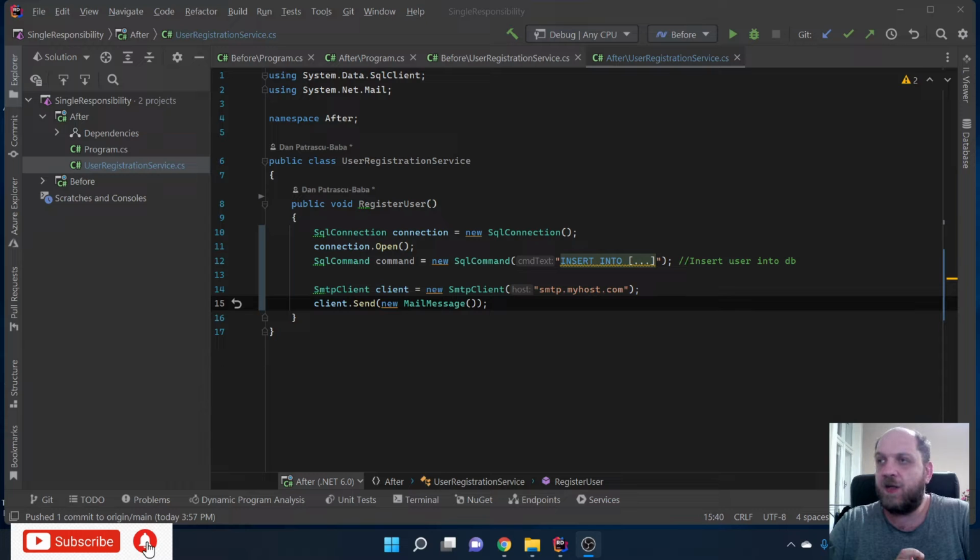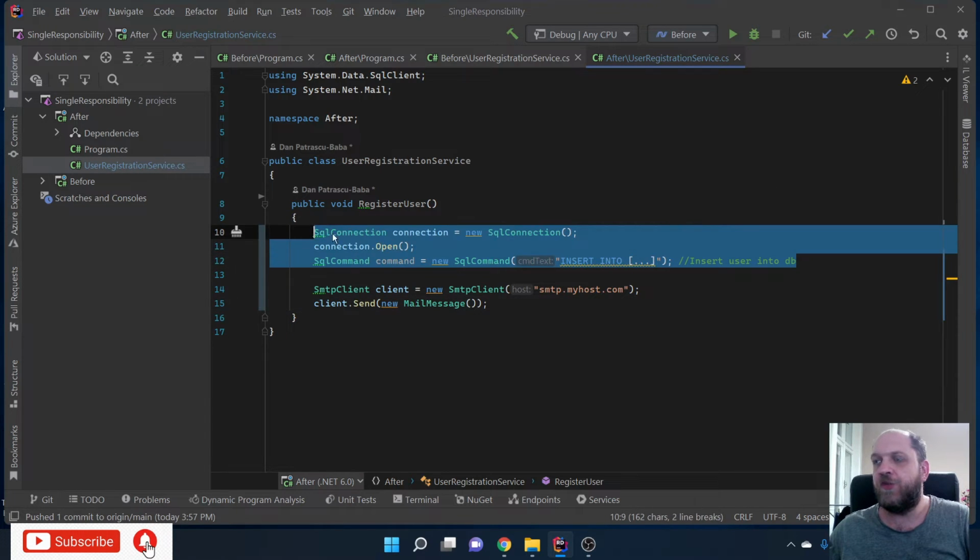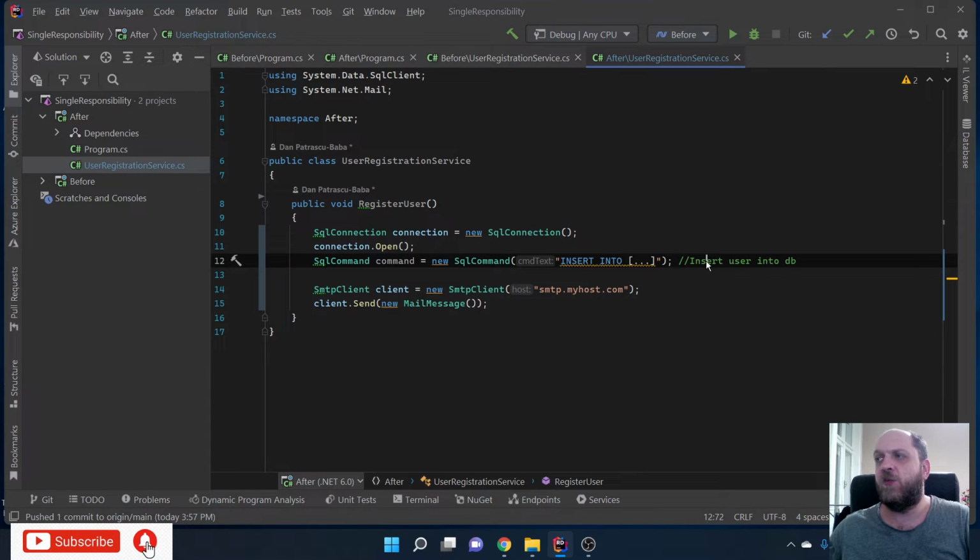So let's take a look at this example that we have right here. Let's assume that we have this user registration service that, of course, does a user registration. So it registers a user. Now, from the point of view of the business logic, or from the application use case perspective, registering a user actually means two different steps. The first step would be, of course, to add that user to the database. And that's exactly what we do in these lines of code. Of course, here we just have this SQL connection, and we just simulate that we want to insert something to the database because we don't really insert it right now. That's the first step.